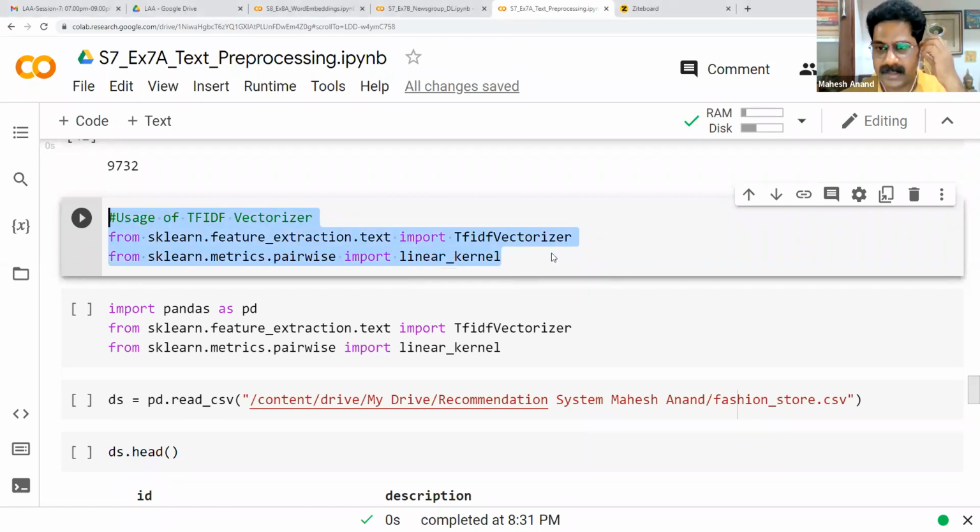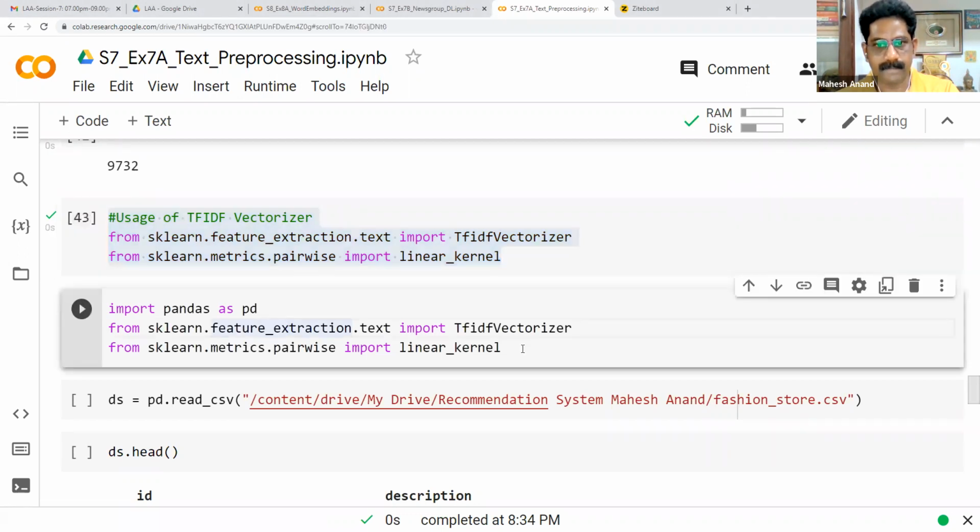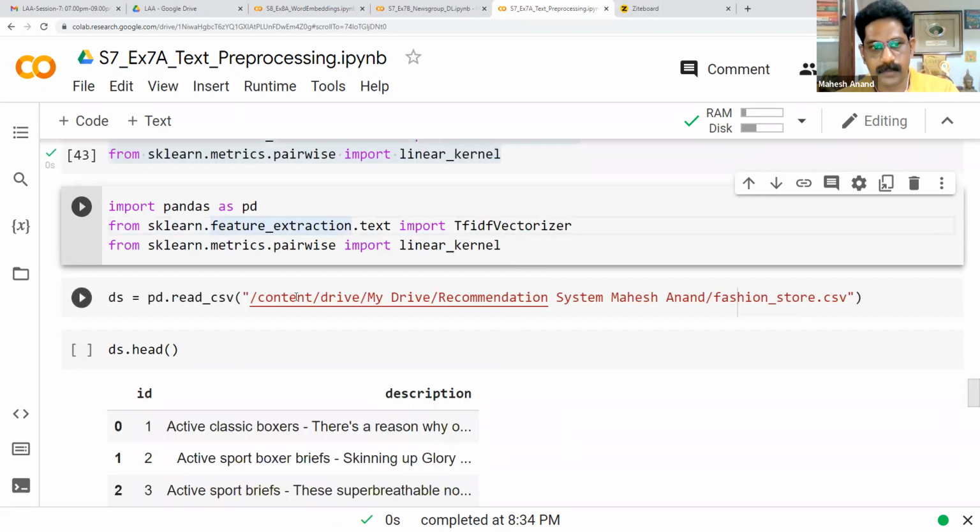We are not going to build any application over this data set. I just wanted to show you how your TF IDF vectorizer is going to tokenize your input data set, and give a simple idea of what things we can do once we have this TF IDF vectorizer. Import this library. First, let me read this. It's a CSV file.